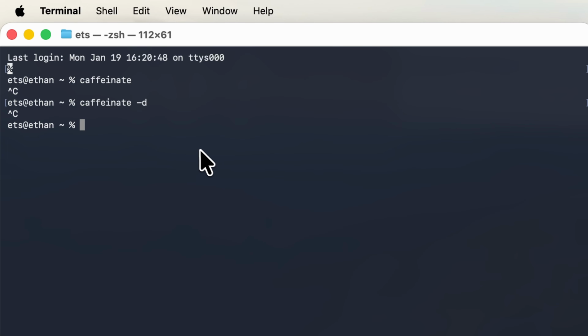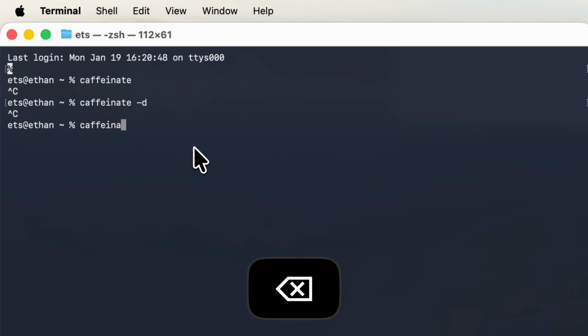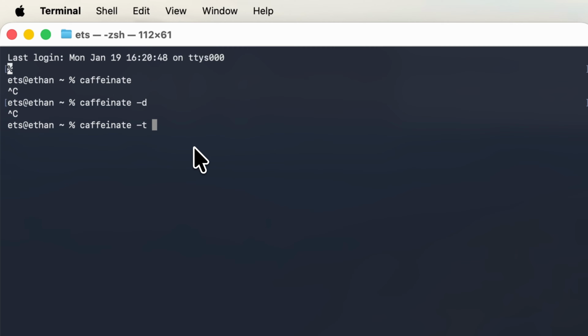The third method is also pretty popular. This one configures your Mac to prevent sleep after a specific amount of time. For this, use the command caffeinate -t followed by the duration in seconds. For example, if you type 3600, that's equivalent to 1 hour. Then hit Enter. So for the next hour, your Mac will not go into sleep mode.